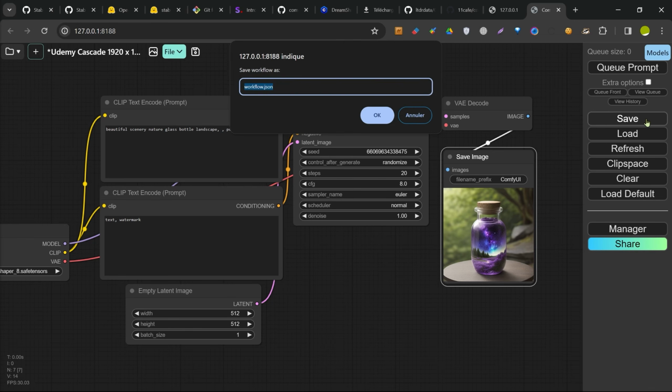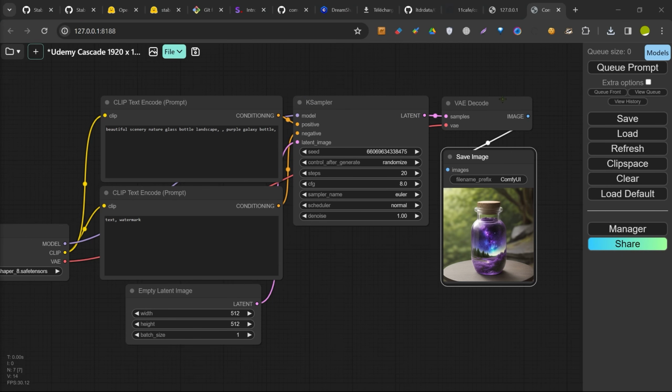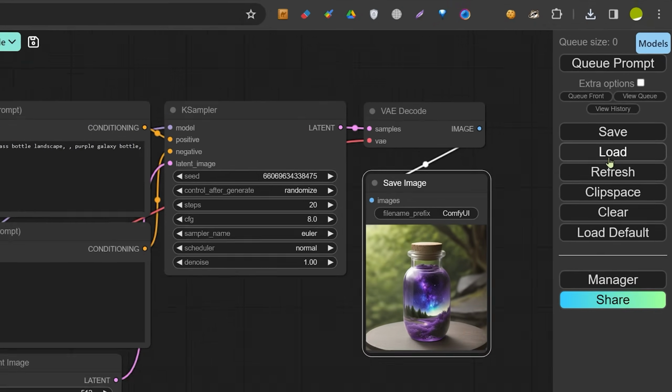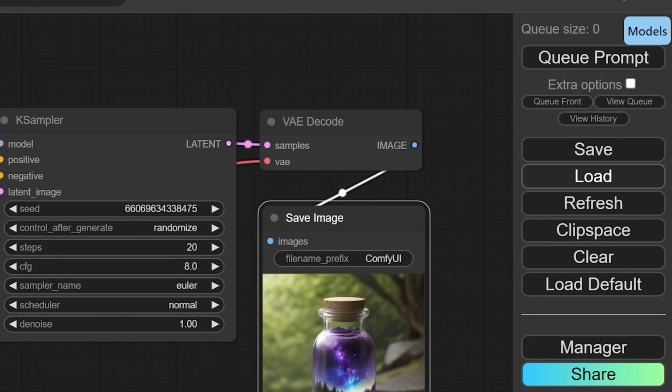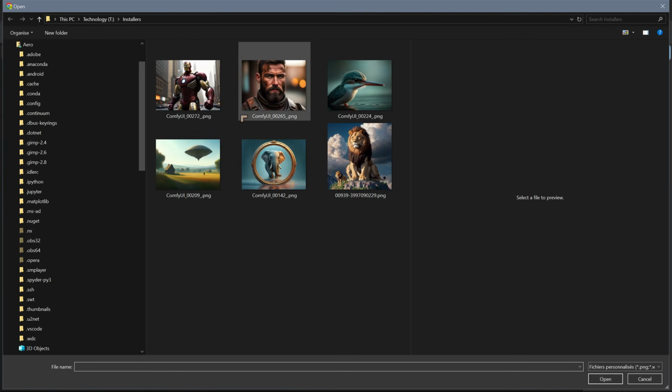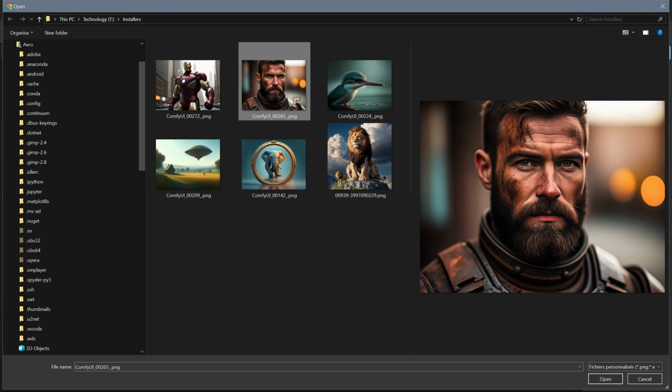We've got the save button, and we could say we've just saved an example workflow, and it just saves it inside of my Windows Explorer somewhere. It's probably going to be in the download folder. If we wanted to load that, we could click here, and it's going to open up a window that allows me to open up a workflow.